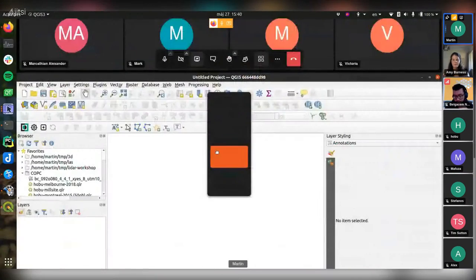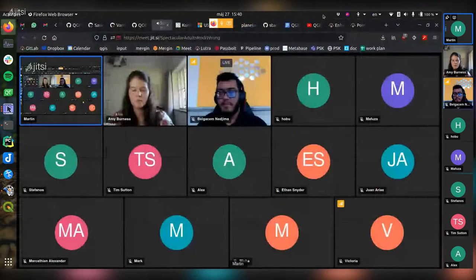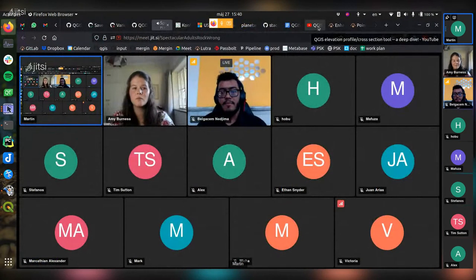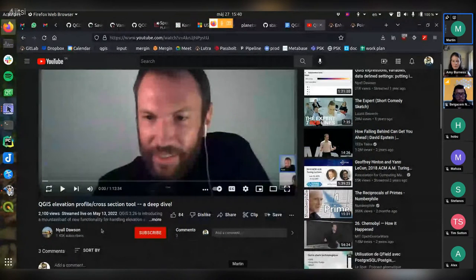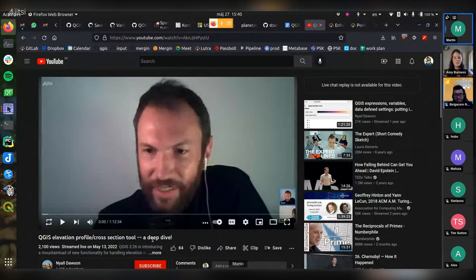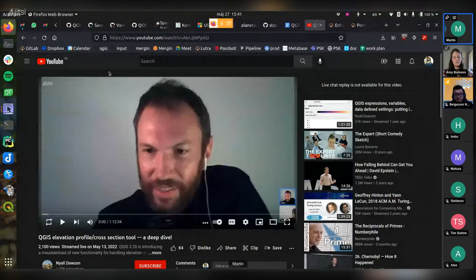One big part of what we've been working on has been the elevation profile tool. That has been done by Niall Dawson from Northrop. I'm not going to do a complete demo of it because he has already managed to do a really nice demo of it, and it's on his YouTube channel. So if you search for QGIS elevation profile deep dive, I guess we can also put this URL into the notes. It's a really nice, very detailed dive into how to use it.